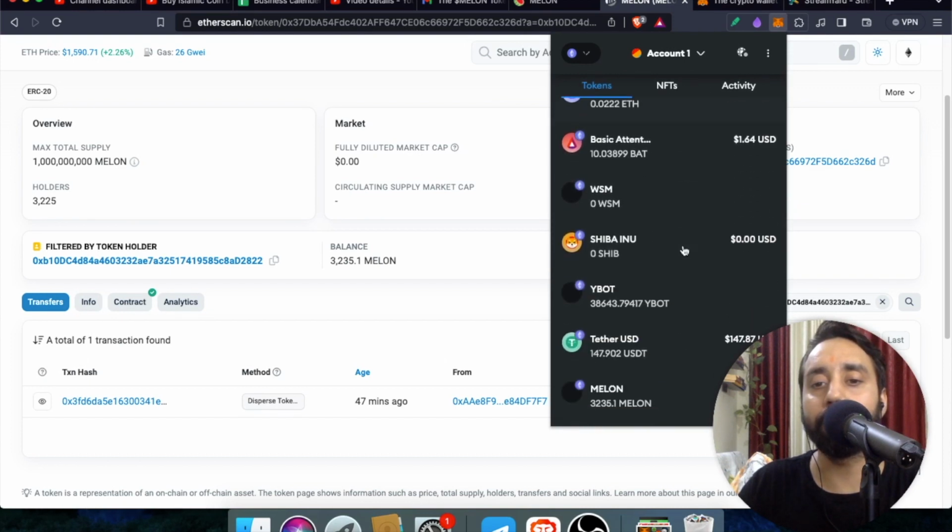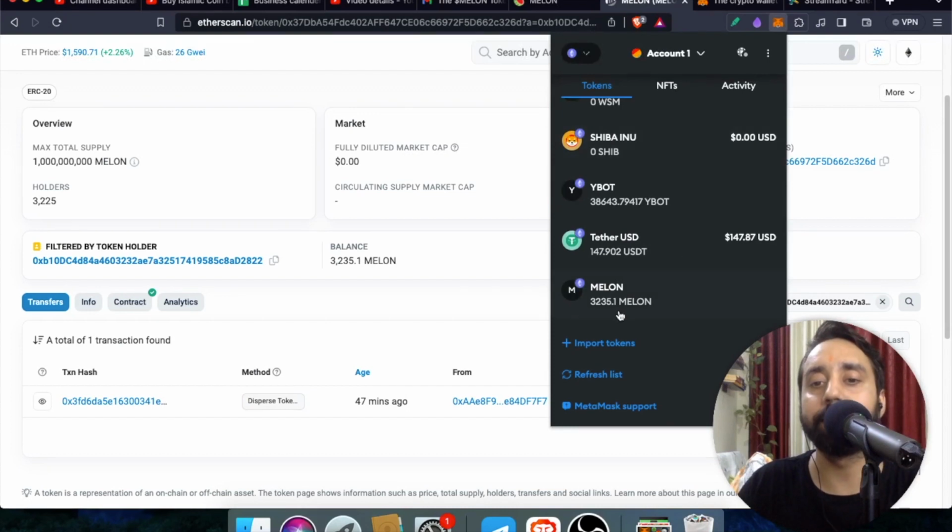It is loading tokens. Now here it is, Melon 3235.1 Melon. So I have received Melon token successfully into my wallet. So can you just try out the steps.